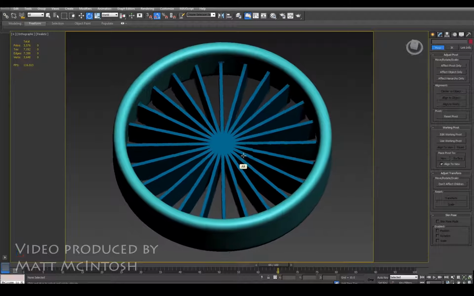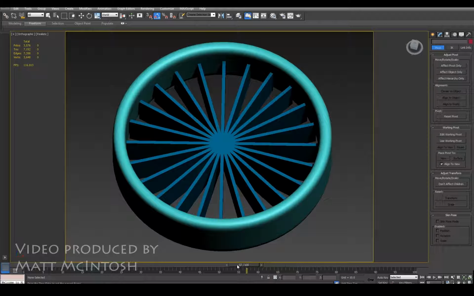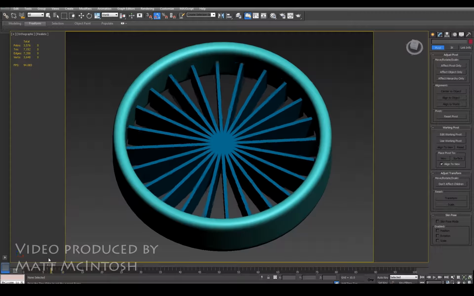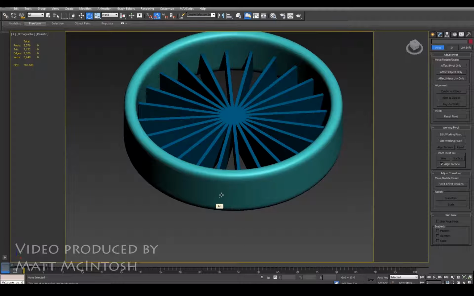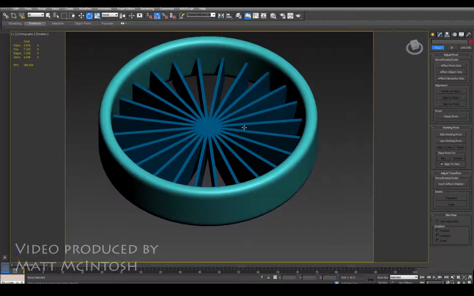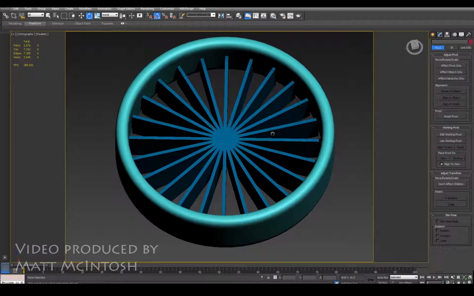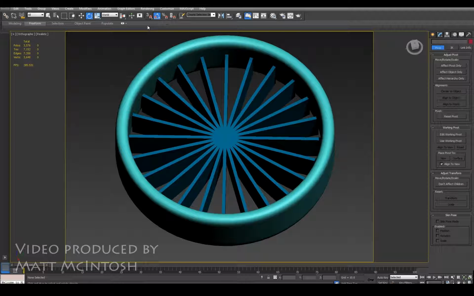So what I've got here is a very basic animation on some sort of turbine element, and what I'm going to do is just show you how you can use the function curve editor to change its properties.